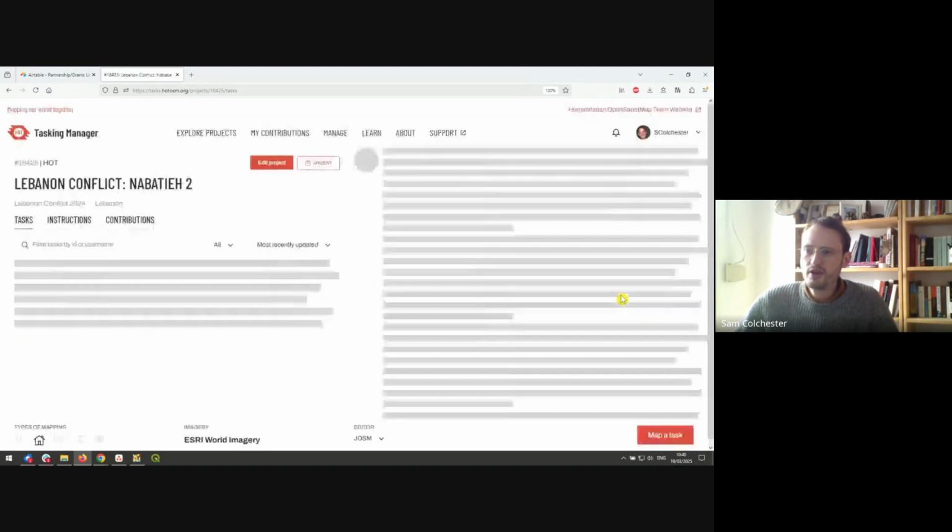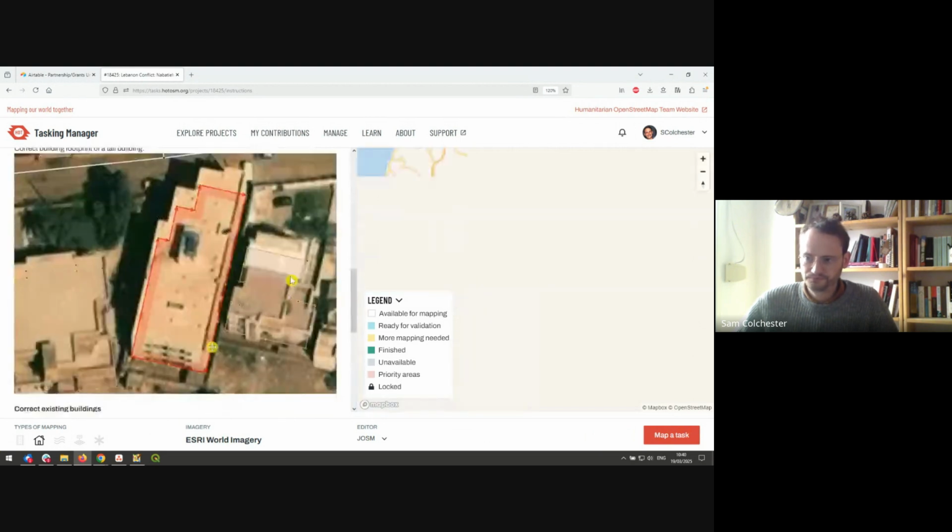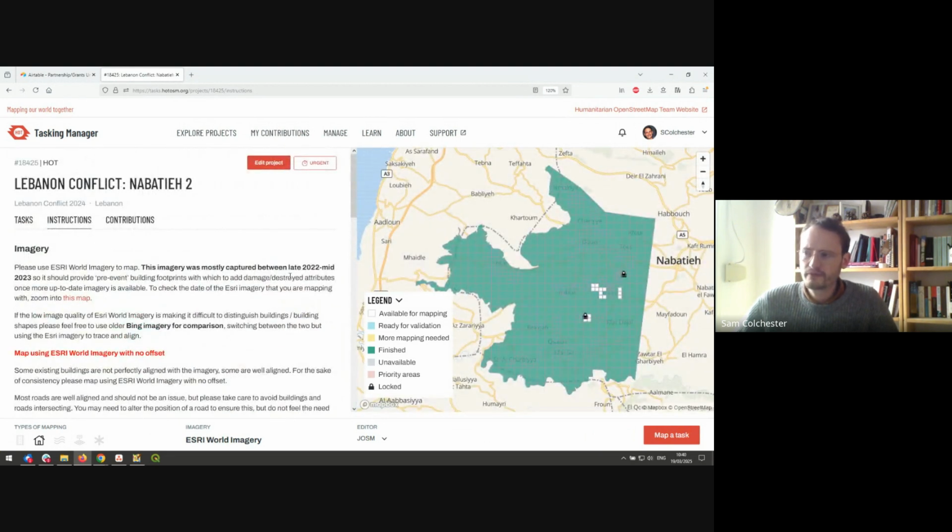Let's select contribute. Okay. And we can see the instructions here. The really important bit for us here as JOSM contributors is that we need to make sure that before we select a task, the editor choice at the bottom here is set to JOSM.